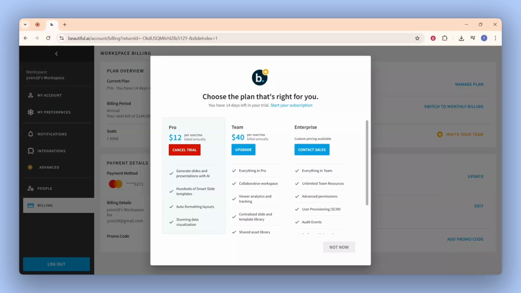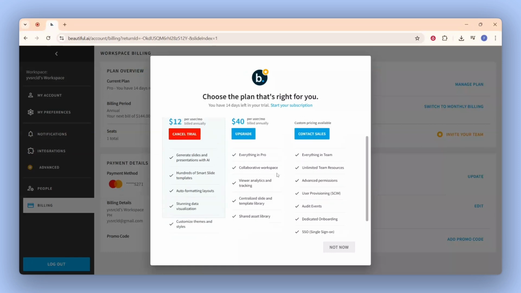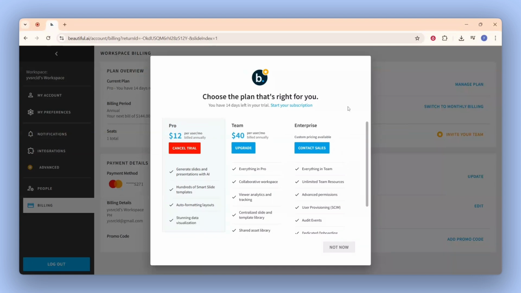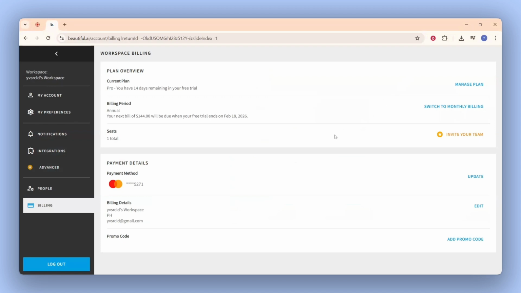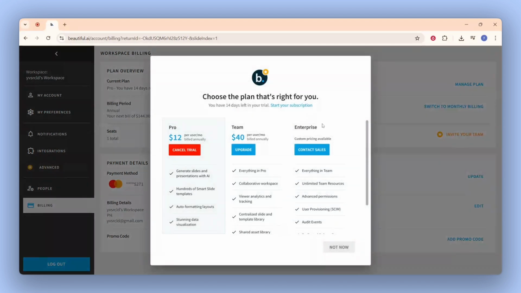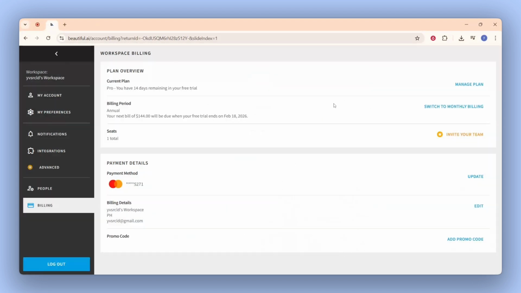After clicking Cancel, Beautiful.ai may ask you to confirm your choice or provide feedback. Simply follow the on-screen prompts to complete the process. Once confirmed, your subscription will be scheduled for cancellation, and you'll still have access until the end of your billing period or trial. And that's it. That's how you cancel your Beautiful.ai subscription.